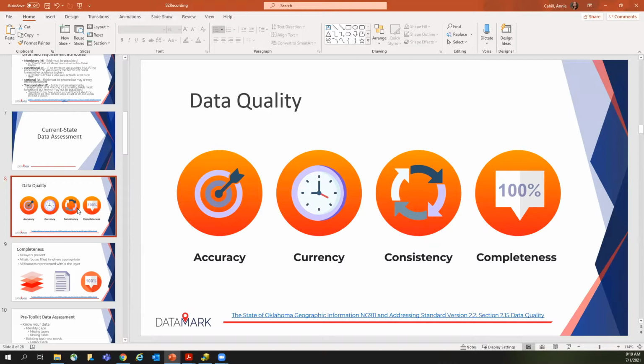Consistency. You want to make sure that your data is consistent across all data sets. We can have a perfect address point data set or a perfect road centerline data set or perfect boundary data sets, but we need to make sure that they're all reflecting the same appropriate information, okay?